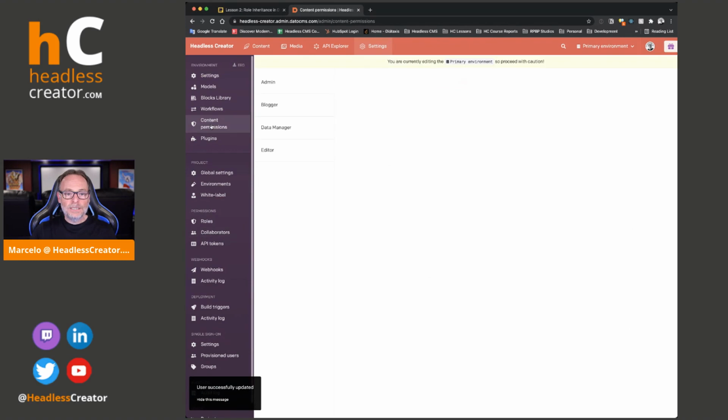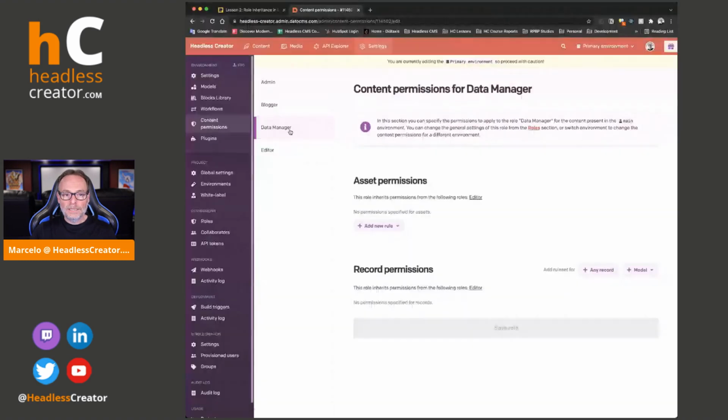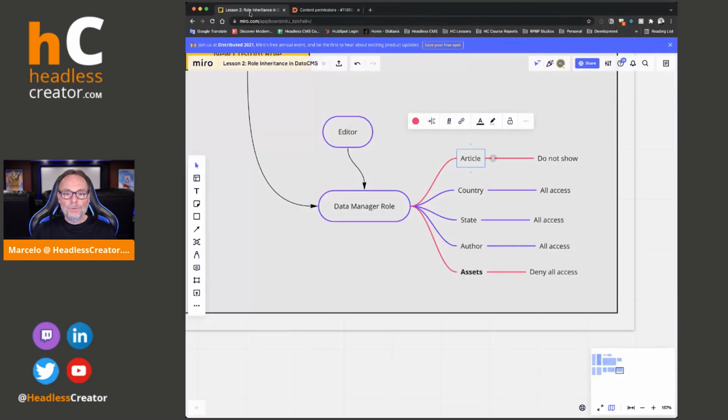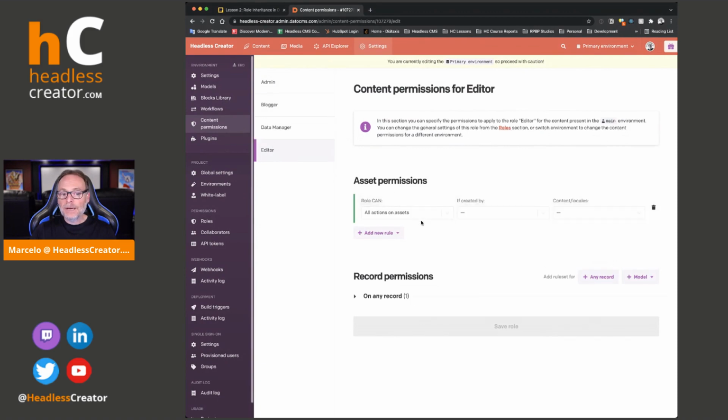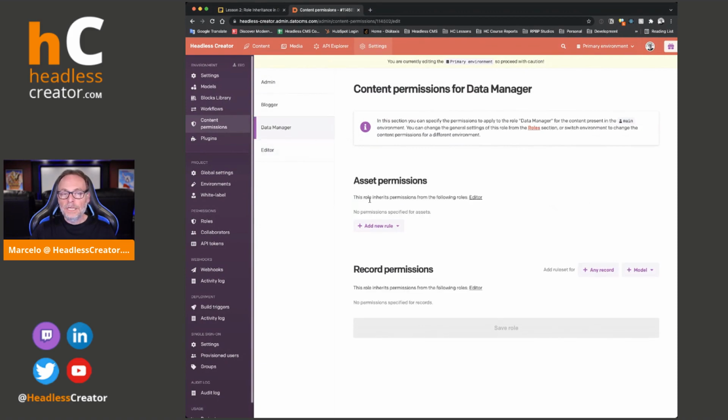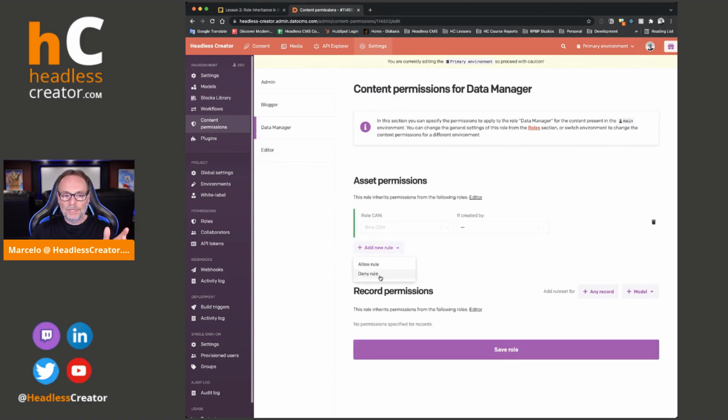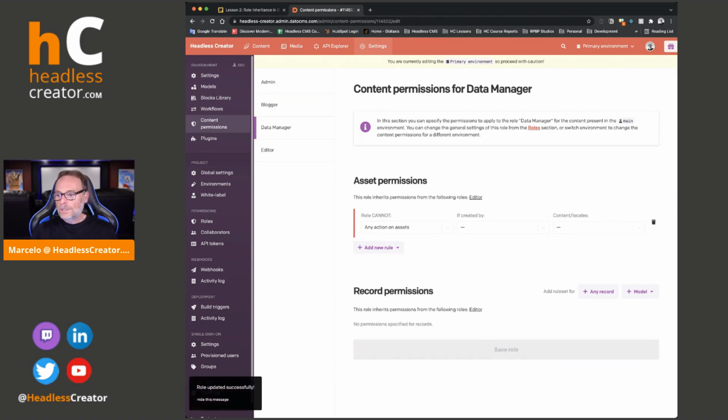Now I'm going to go to content permissions for data manager. And what do we want to do? Well, we want to hide article and assets. We want to deny that. So for assets, because it is inheriting from editor, it's allowing everything. But I'm going to go, you can allow everything, but now, again, the deny rule is blanked out, but you can just do this, then delete. I'm going to say, I'm denying any access to assets. Click on save.